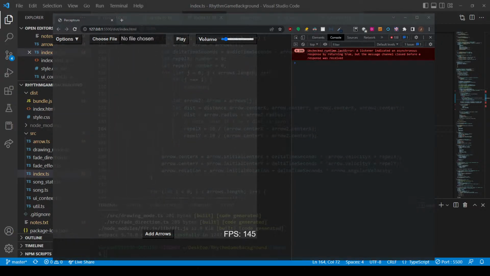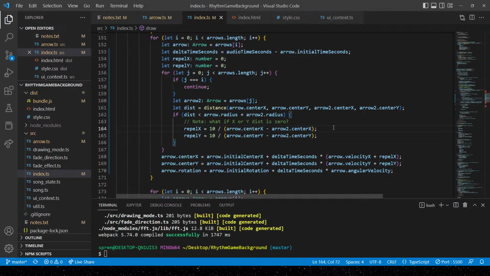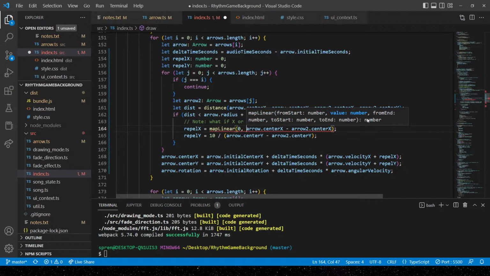Why on earth is that the case? Well, I have to assume it's because this can get really big, right? So what if instead of trying to do physics, we do like a map linear? I'm laughing at myself because it's always map linear. It's always map linear, dude.